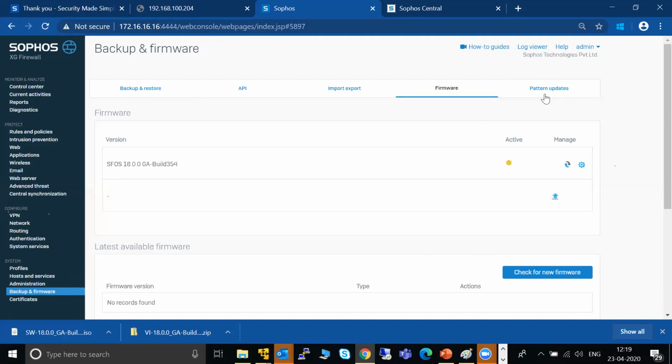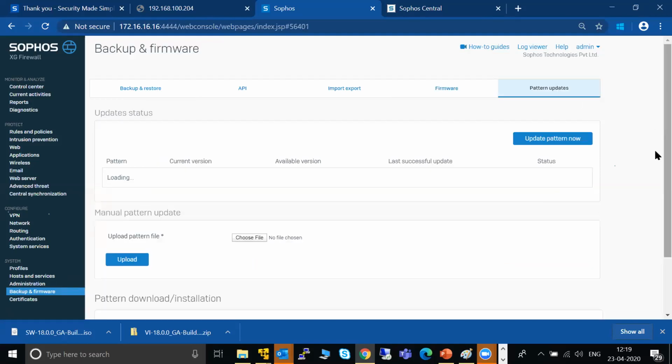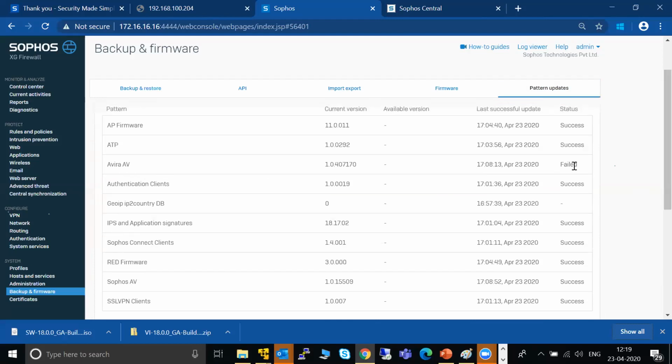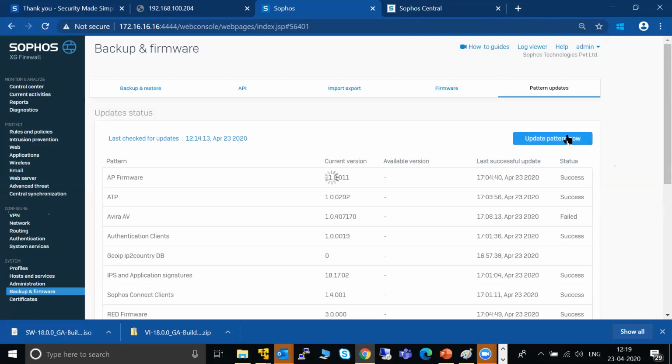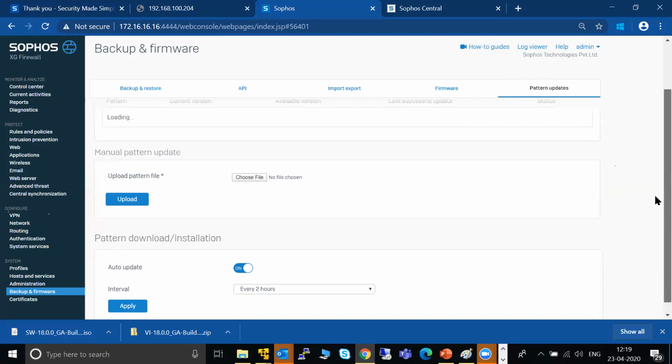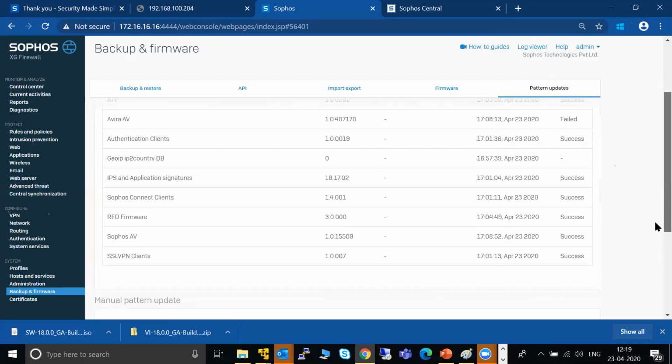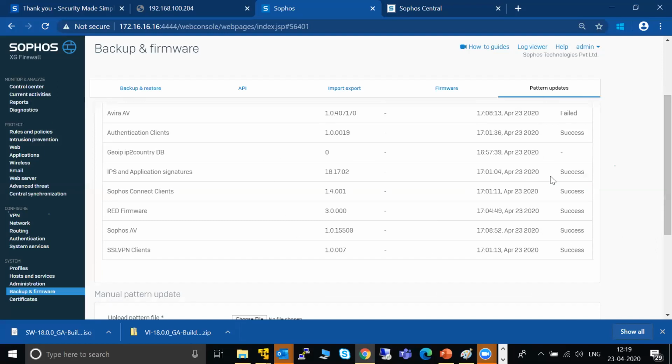This is the pattern update tab. You can see I have Avira AV which has failed. I have to resynchronize it if you want to. In Sophos XG firewall, you have two AV engines, one from Sophos and the second from Avira. Let it run in the background. Then you have other components, and these are all successful.